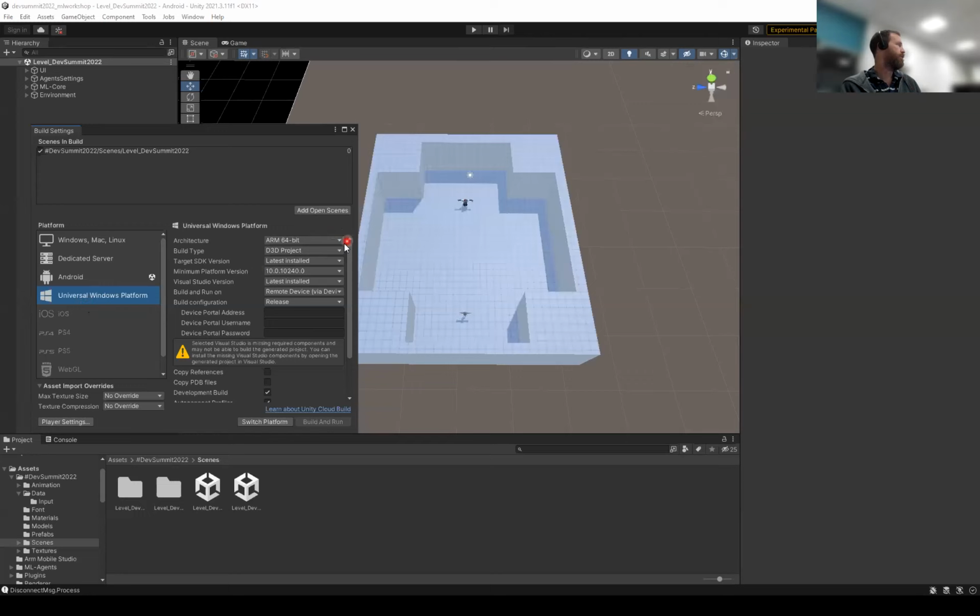You'll need to choose the architecture of ARM 64-bit here, and then detect your Visual Studio version. Unless you're running your Unity on Windows on ARM, you'll want a remote device. Choose your build configuration that you want to run.